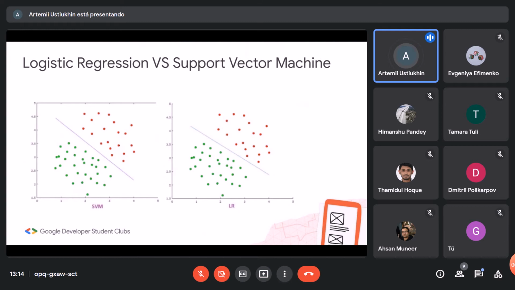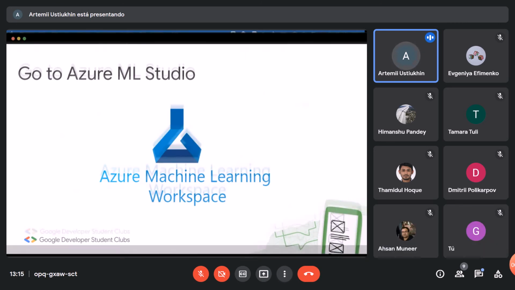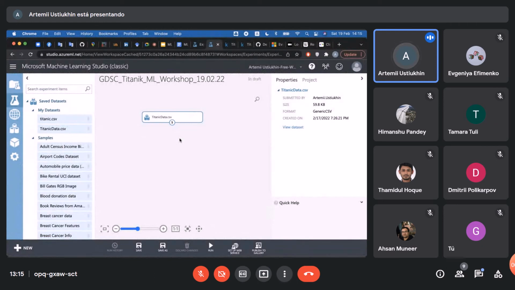So, okay, that was a short introduction, and let's go directly to Azure Machine Learning Studio, our main tool for today. I hope you can see my screen with Azure ML Studio right now. Is it so? Yes, we can. That's perfect. Here I've already created an experiment environment where we can create, train, test, and evaluate our models. So let's do it step by step.